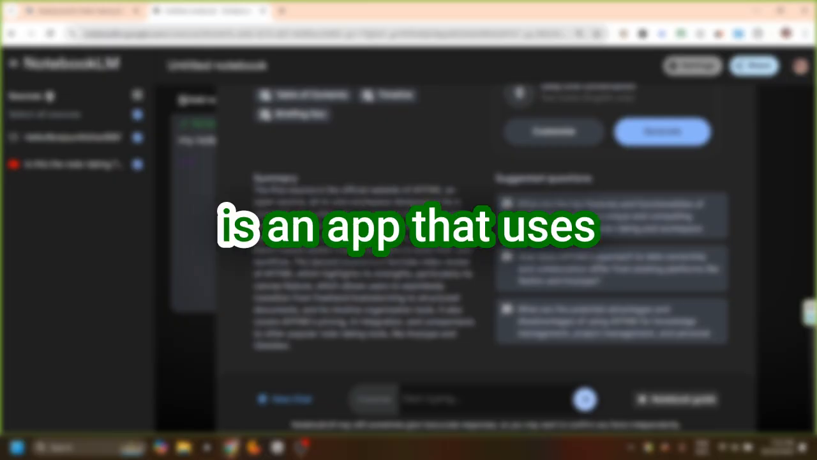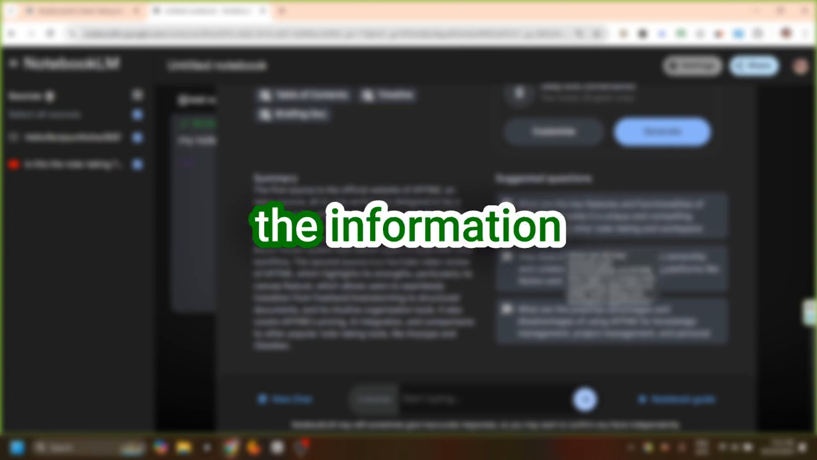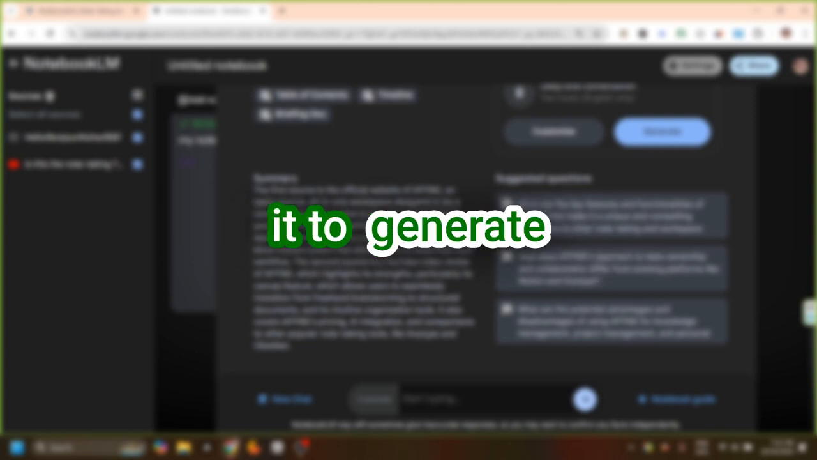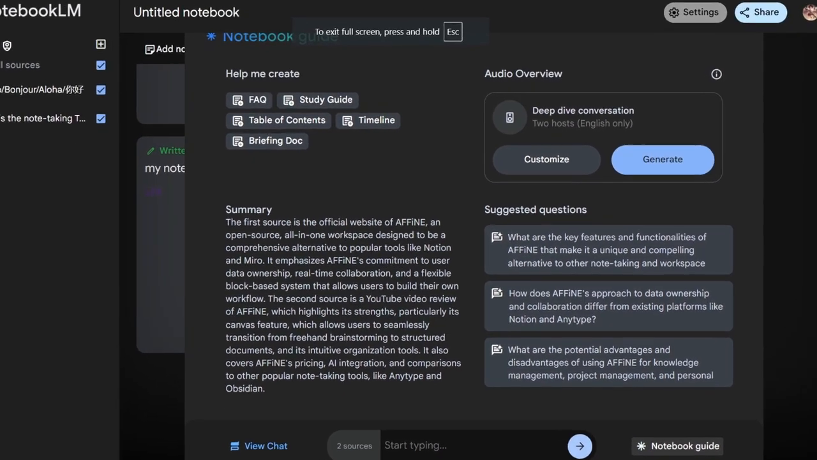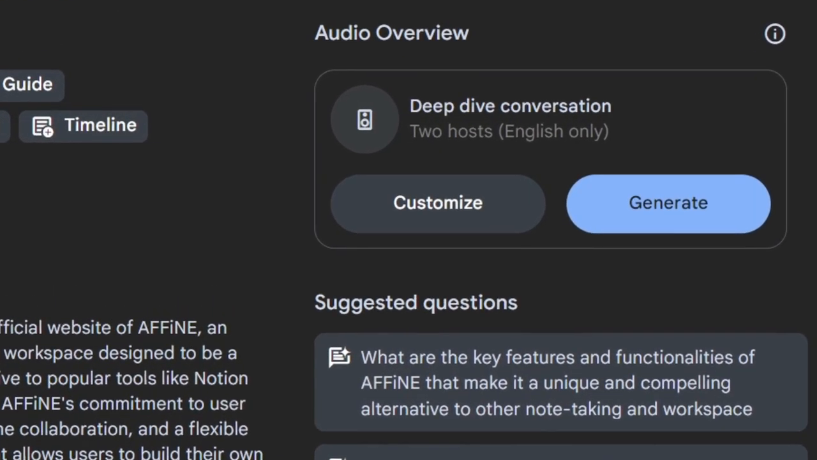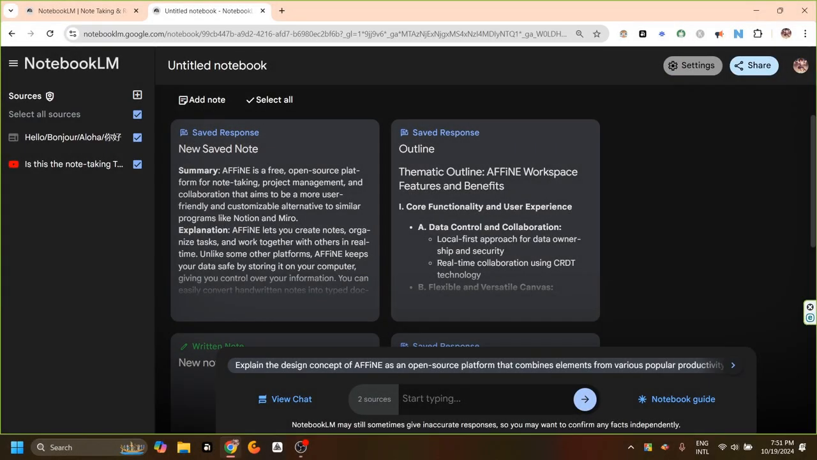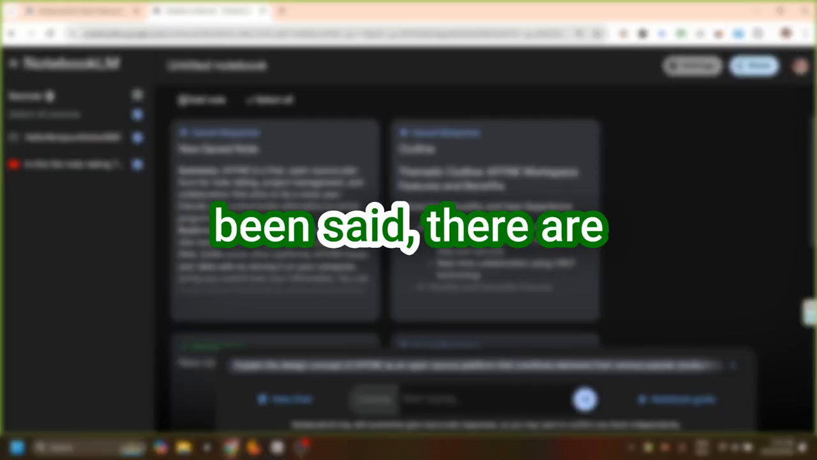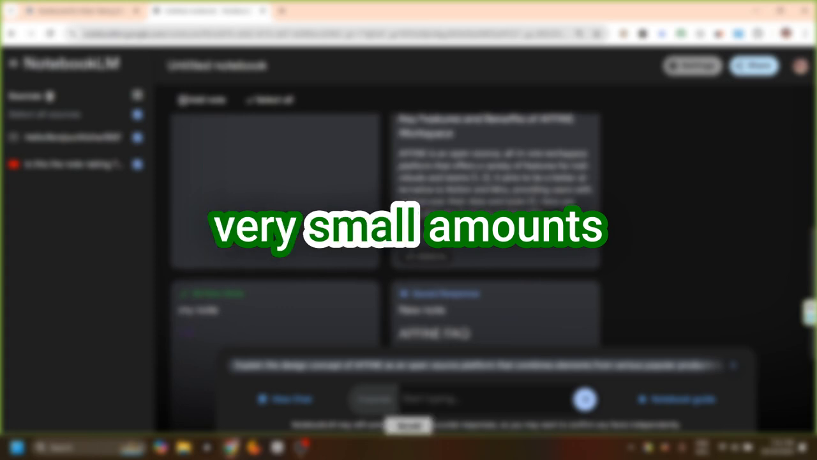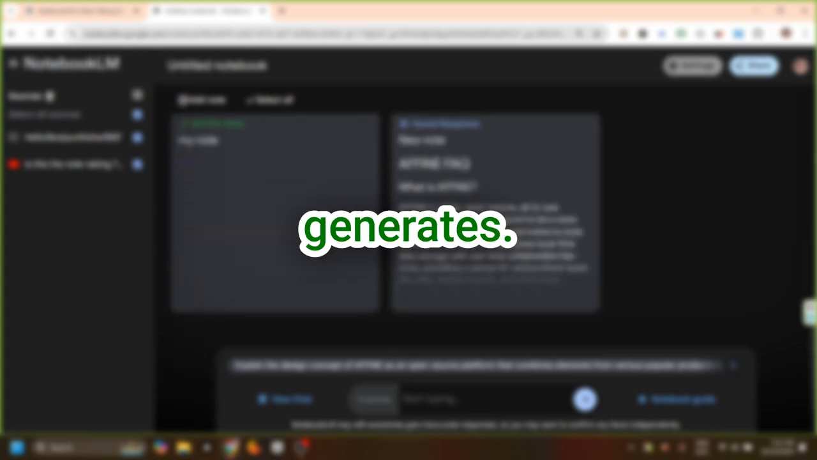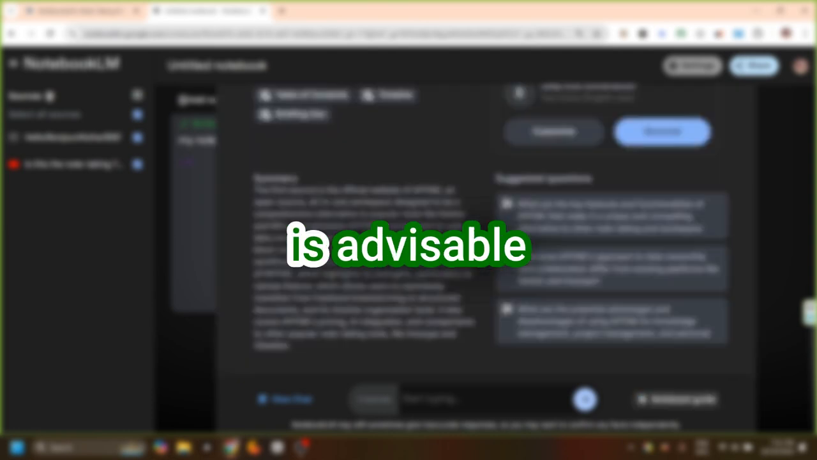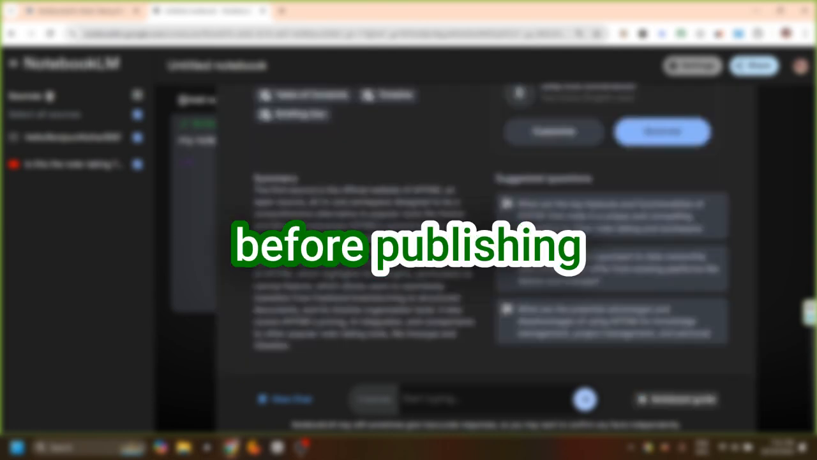Now, NotebookLM is an app that uses the information that is provided to generate its content. And one content that it generates is a podcast with two hosts. It has very little window for hallucinations. That being said, there are very small amounts of hallucinations in the podcast that NotebookLM generates. So just giving it a once over is advisable before publishing the podcast.